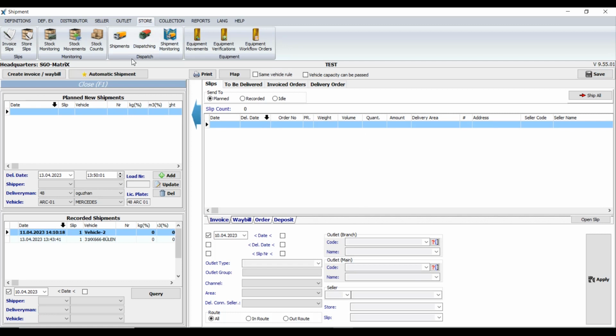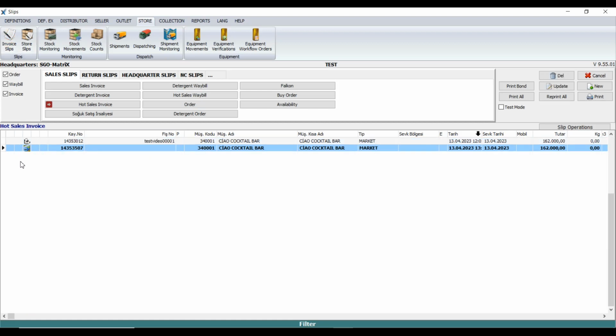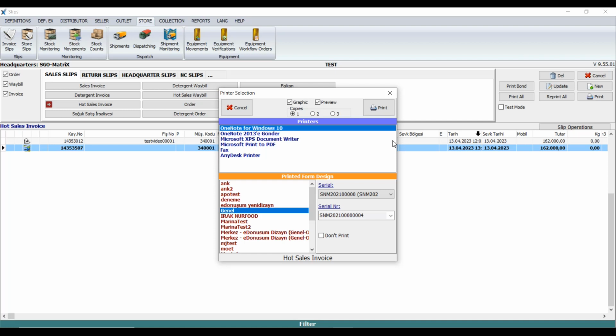We'll come back to this menu later on. Let's move on to Invoice Slips again. Now we can see the truck icon and we can print this slip too.